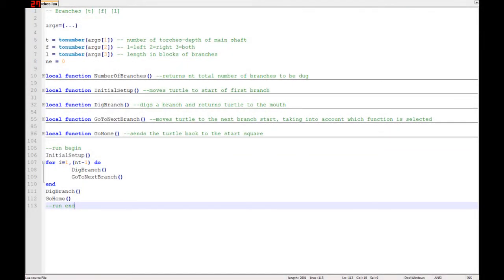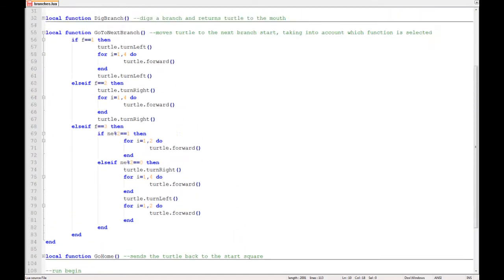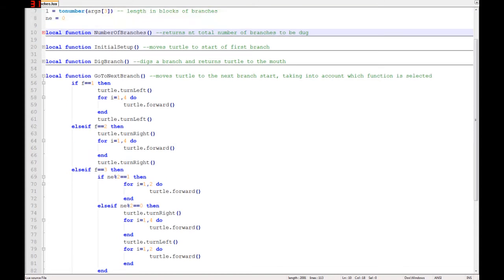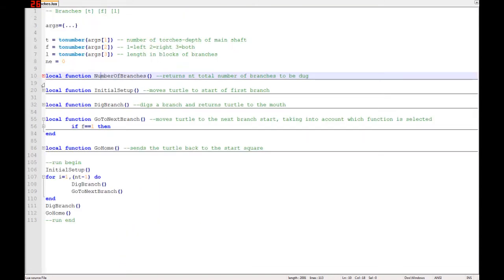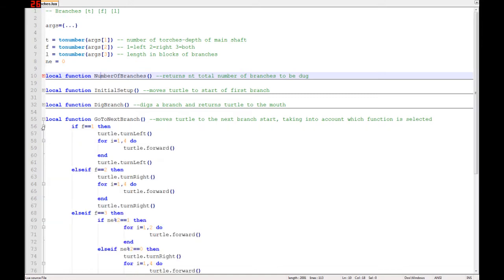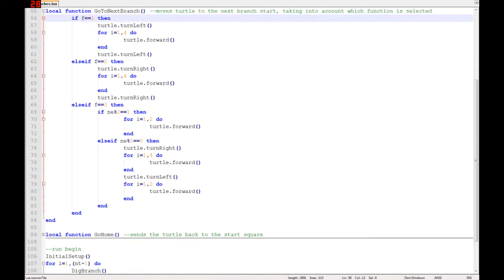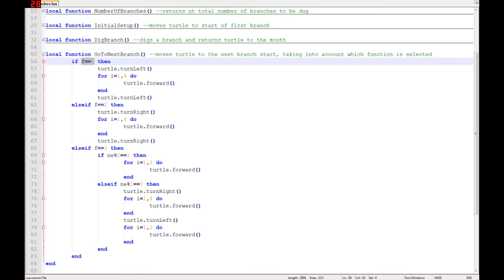Well, I'm back, and here we go. We've done our digging, our setup, and our number of branches. So now we want to know how to go from one branch to the next. So this function here is quite a beefy one. So let's break it down into parts. So, this if statement covers almost the whole program. So, it's going to do different things depending on which function has been chosen.